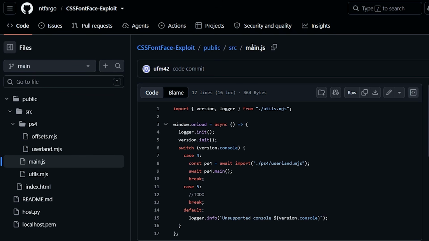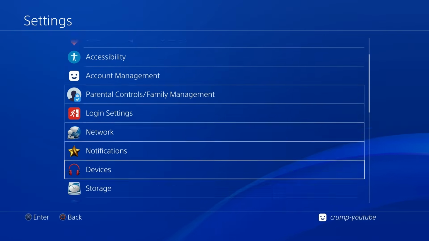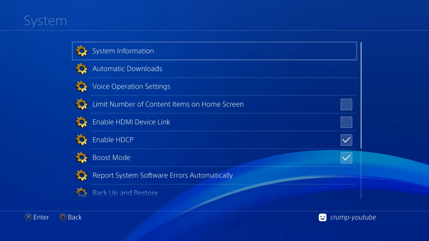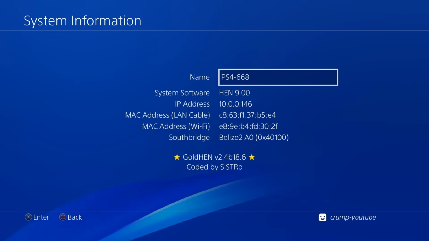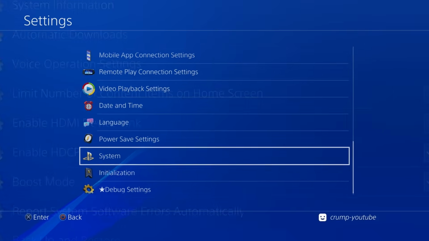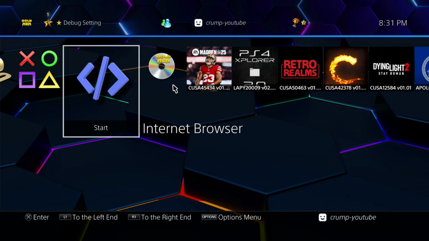Now, if we look at the main.js here, we can see that there is a path for PlayStation 4, as this one is already implemented, but the PlayStation 5 is not yet implemented. So let's go ahead and turn on our PlayStation 4 9.00 and see what this looks like in action. Okay, so I'm back over here on my PlayStation 4 9.00, and if we head over here into the system information, you can see what version I'm at, and that is 9.00, and I am running GoldHEN.